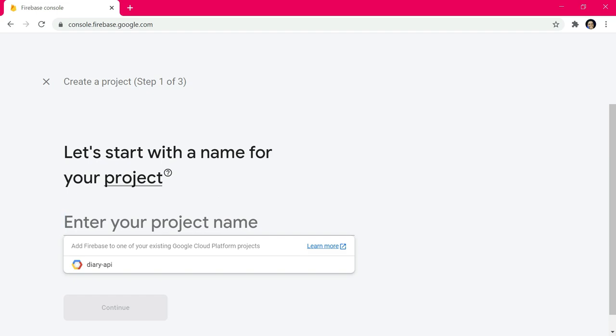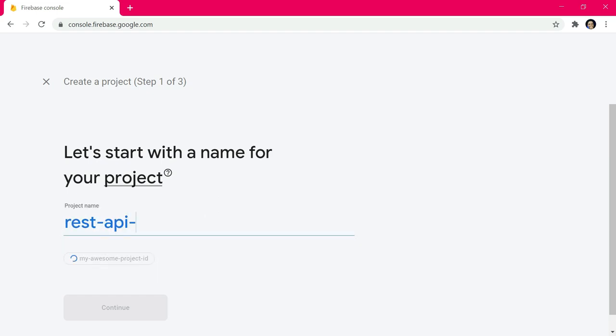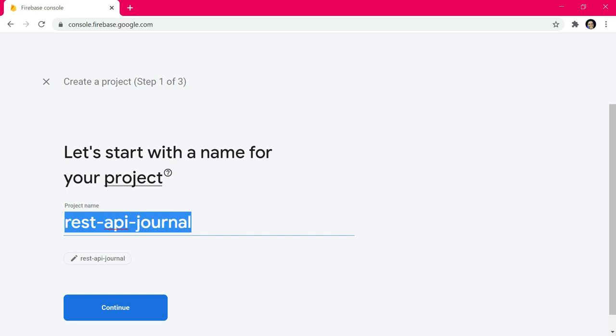We can use any name for our projects here. Right now I want to go with REST API journal. Okay, we can see that. Now project name can be anything, but then there's also a project ID underneath the project name, and that has to be unique. So if REST API journal has not been used before for a project ID, we get that here where the project ID is supposed to be, beside this pencil button.